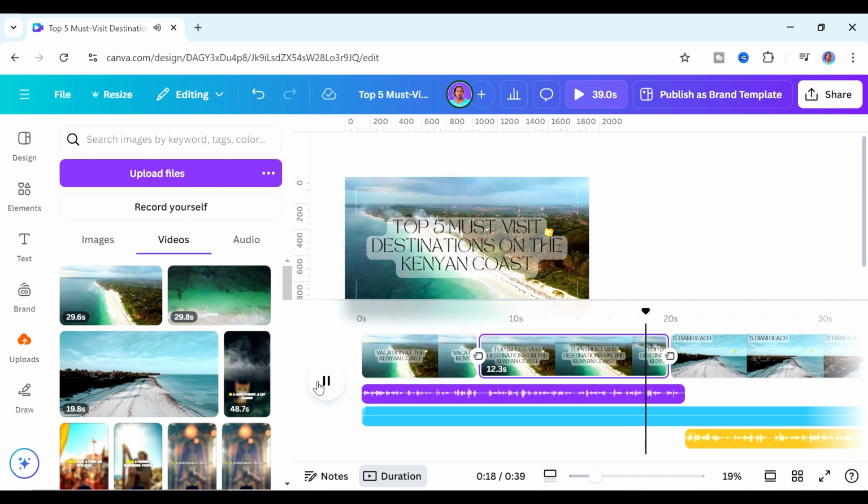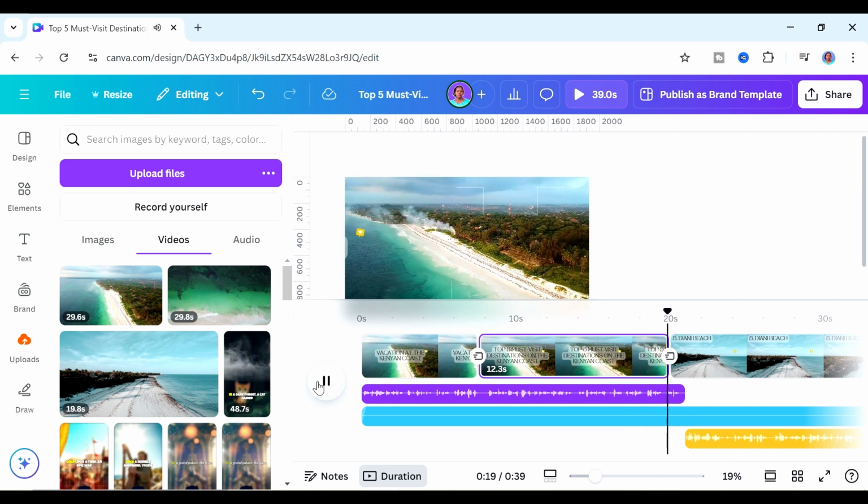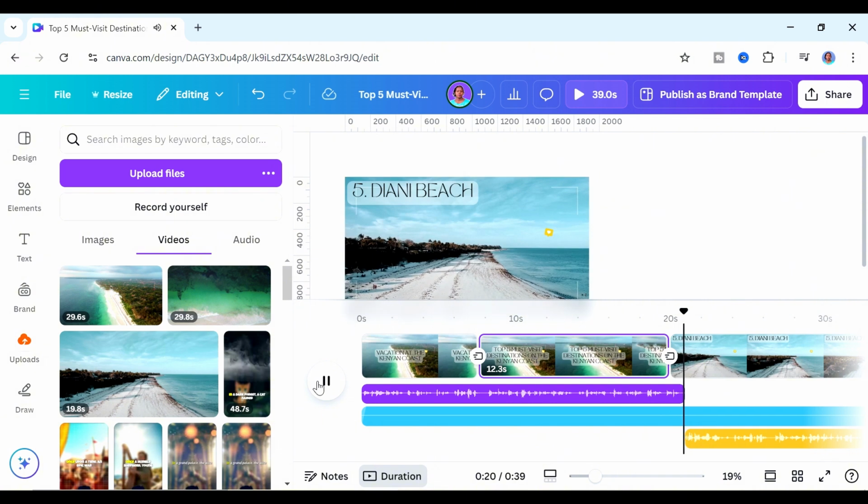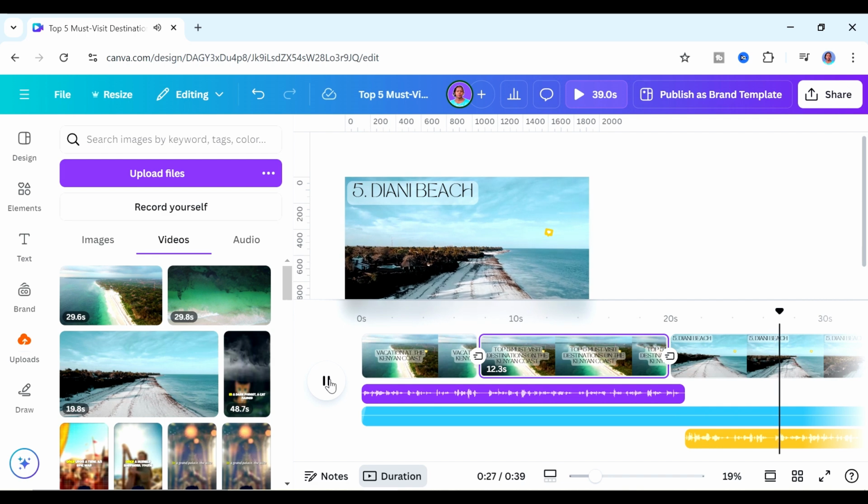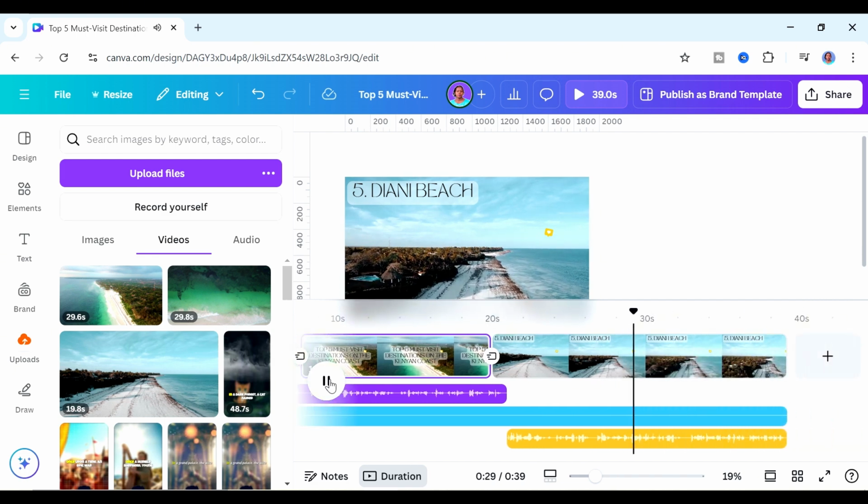At number 5, we have Diani Beach, located just south of Mombasa. This stunning beach is known for its powdery white sands.